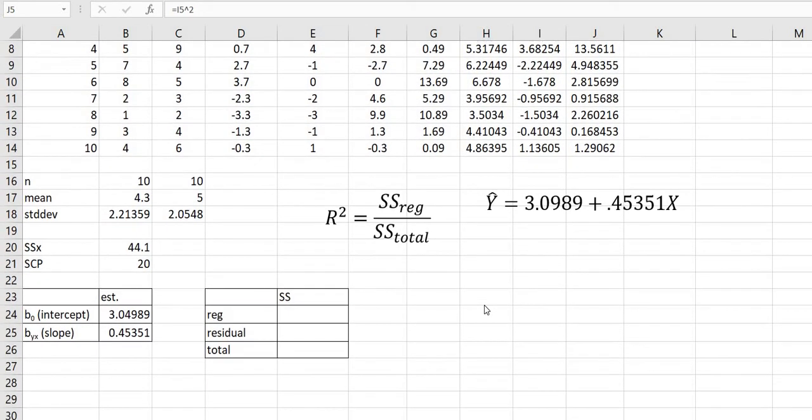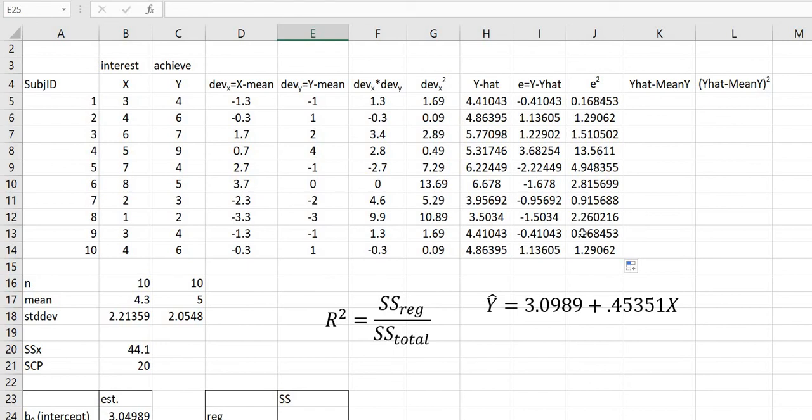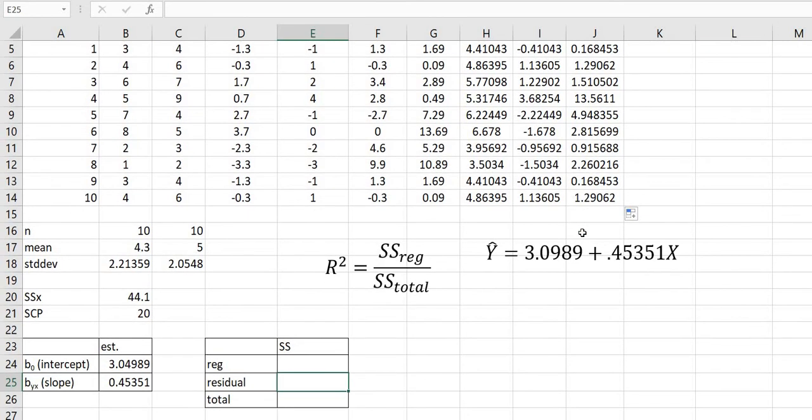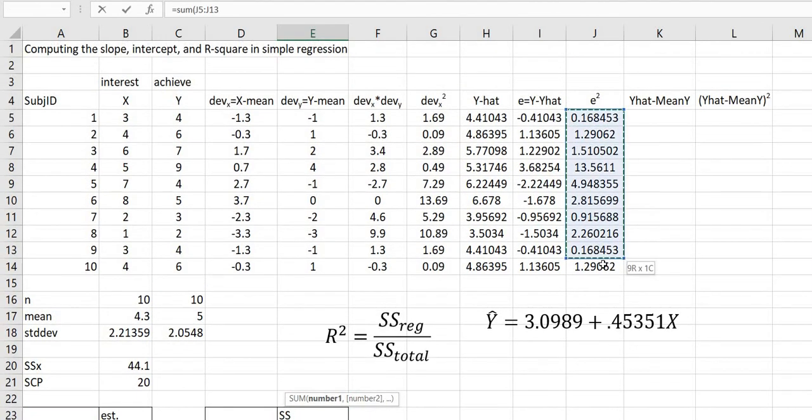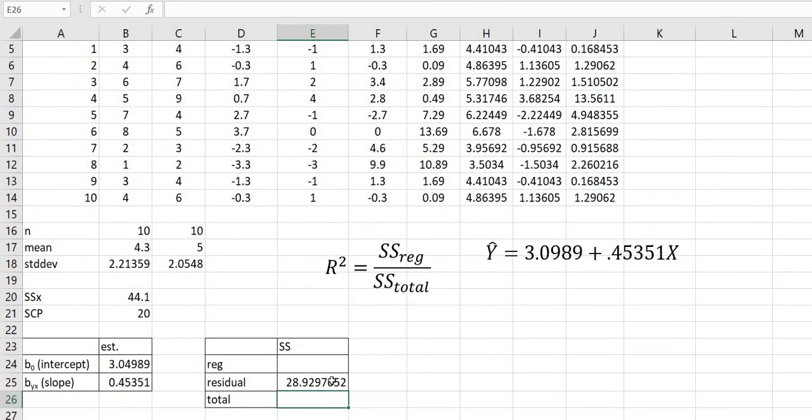And in fact, if you were generating output in SPSS or Stata or some other statistical program, oftentimes you'll get an ANOVA summary table, and it'll have sums of squares in it. So included are sum of squares due to the regression, sum of squares due to the residual, and then sum of squares total. So to obtain the sum of squares due to the residuals, we are going to sum the values in this column. So right here, I'm going to type in equals, then sum, and then we're going to sum the squared values. So you can see that the sum of squares due to the residual within the model is 28.929 roughly.